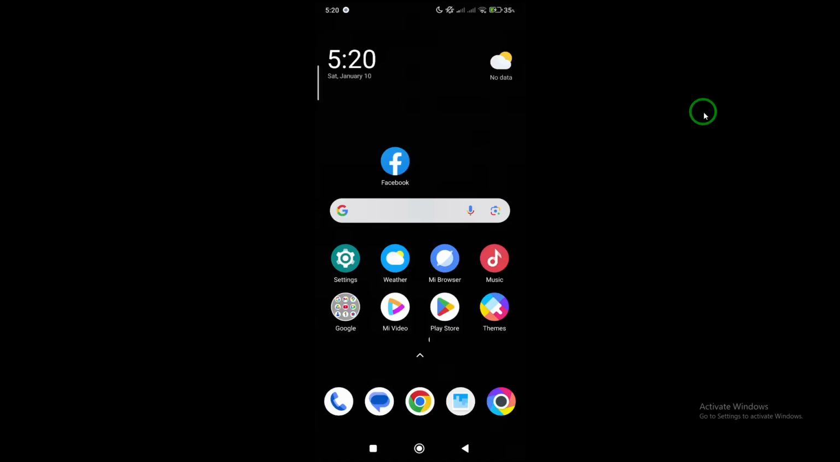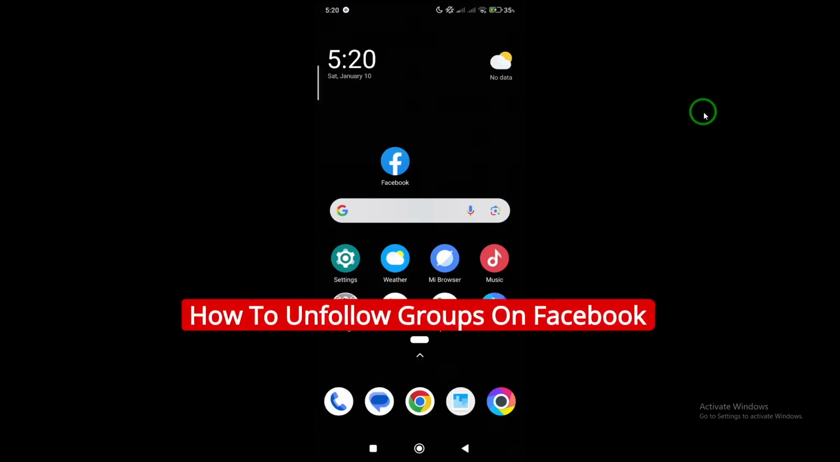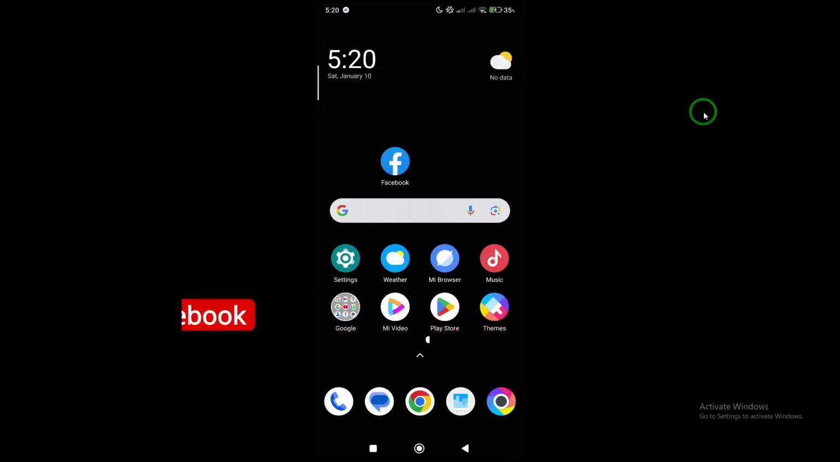Welcome to this quick guide on unfollowing groups on Facebook. If you've ever felt overwhelmed by post notifications or want a calmer feed, unfollowing a group is a simple reset you can do in minutes.